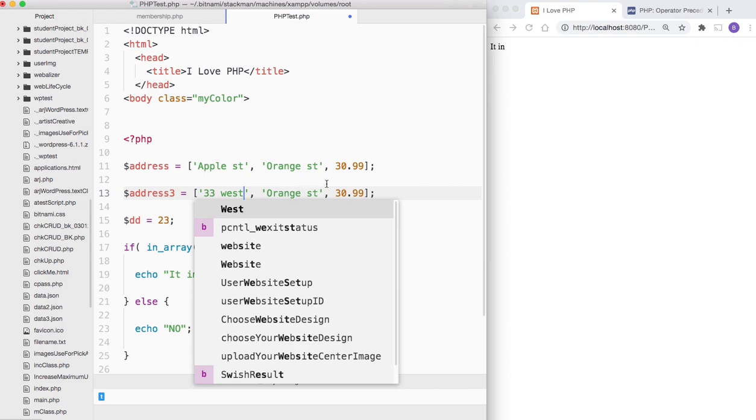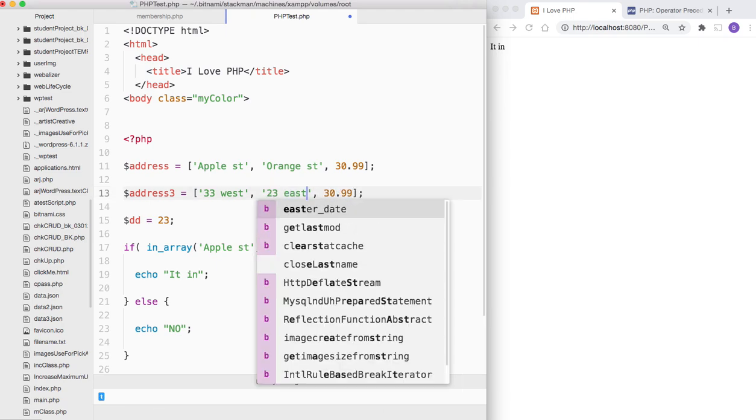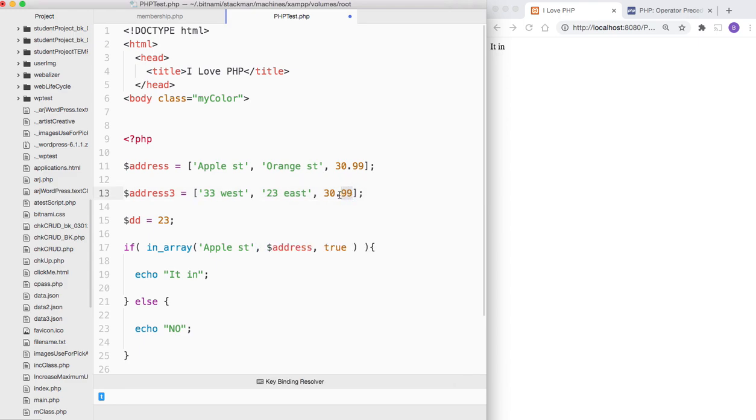Then let's say 23 east. It doesn't really matter about these numbers. Let's get rid of that. We just want to merge those two. It looks cleaner that way. Alright, we're going to merge that, get that out of the way.